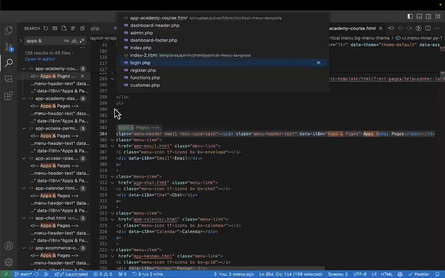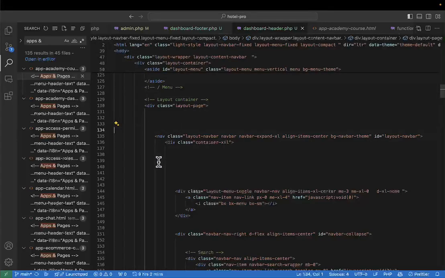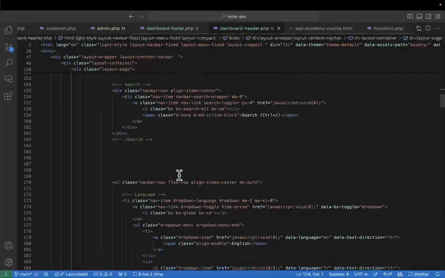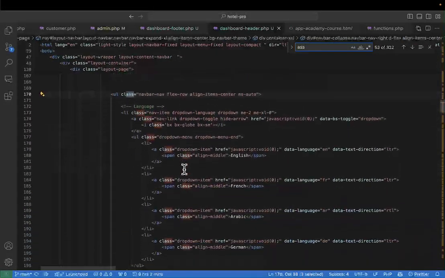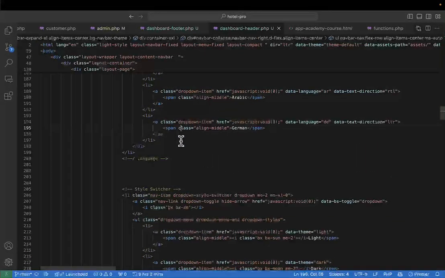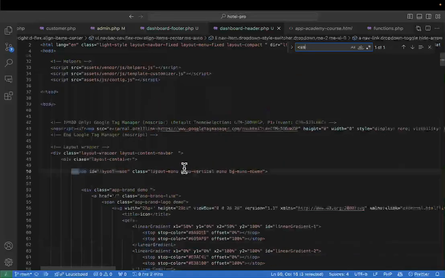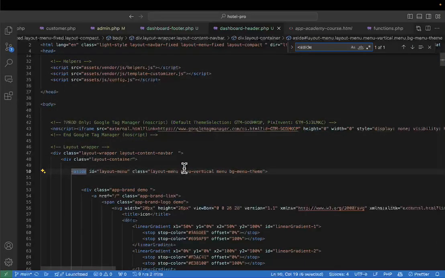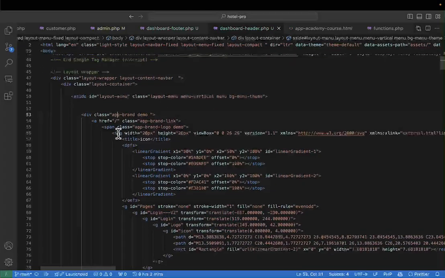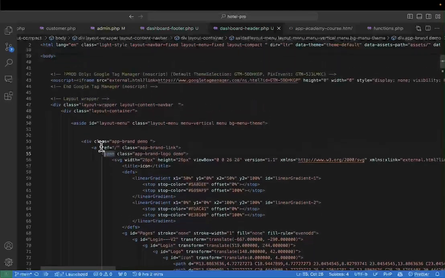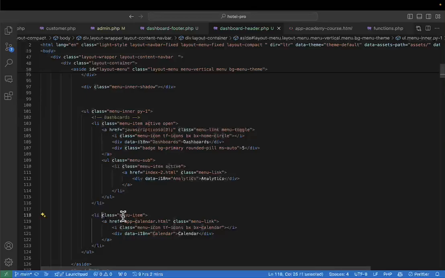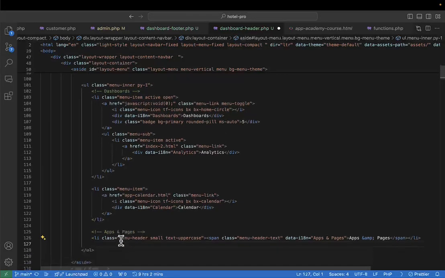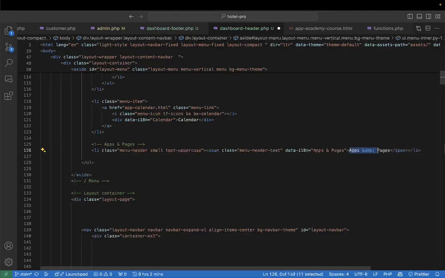So I come back to our header, dashboard header.php, and on this dashboard header.php I go to where there is our aside menu. It is here. So you can come here, there's a dashboard, then come here next to it. Let's just put there our rooms, or room management, something like that.